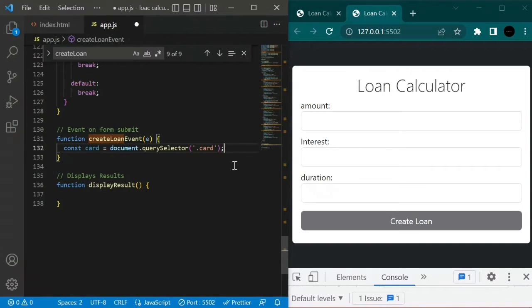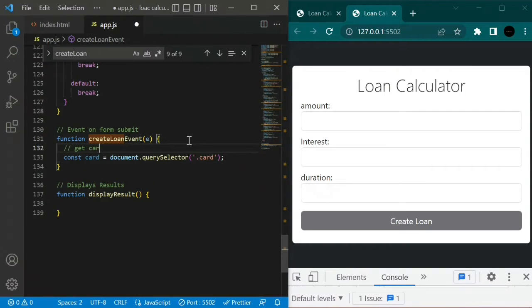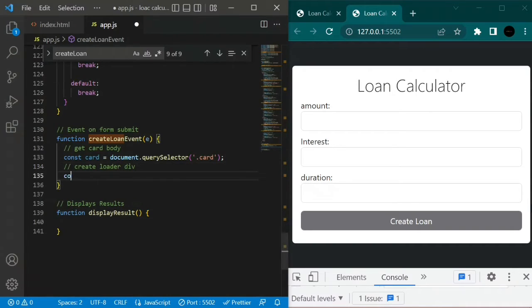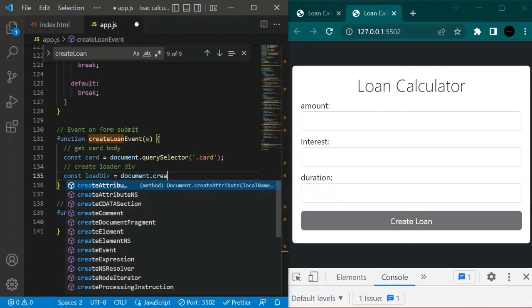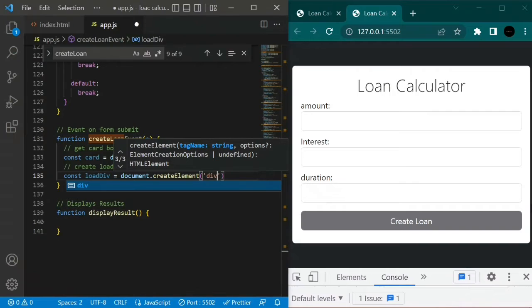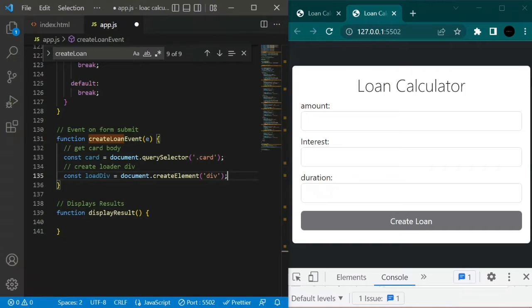And so we say get card body, and also we want to create a loader div. The loader div will be what carries the fancy spinner that we see in the initial project. We give it a comment of create loader div, and assign it a constant of loadDiv, equal to document.createElement. This is how you create a new element from JavaScript into the DOM, and we want to create a div tag. Just like that we have created a div tag in our JavaScript, and we want to assign some attributes to the div tag that we just created.